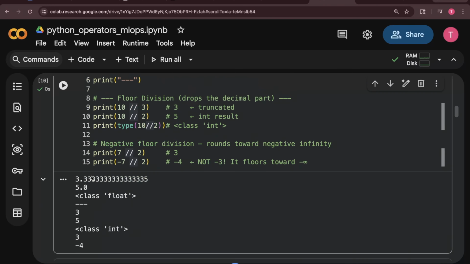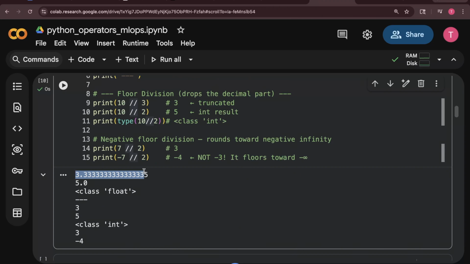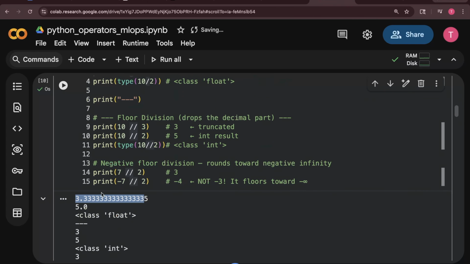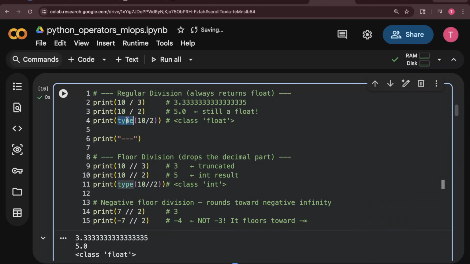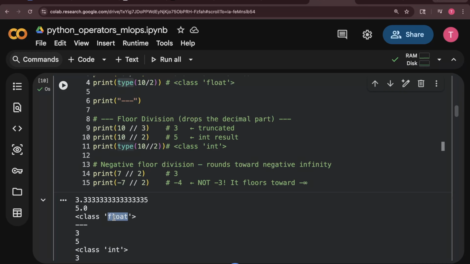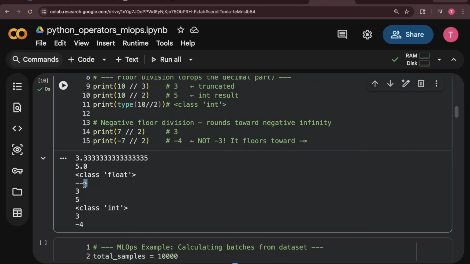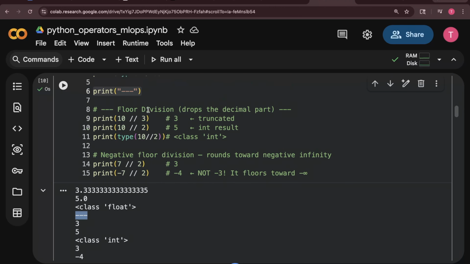If I execute this code, you'll get the answer. See, I got 3.3333, and I got 5.0 for this, and I checked the type also. The type I got is float here. Great. Then I have printed a dash just to show that it is separate, so this dash is coming here. Then floor division: it drops the decimal part. Whenever we do floor division, it drops the decimal part.